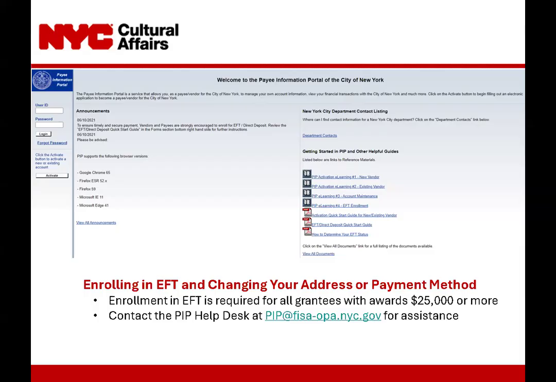If you encounter issues with PIP, please reach out to PIP's help desk at pip@fisa-opa.nyc.gov. We at DCLA will not be able to help you with any technical issues that you encounter with PIP, since it is not our system. Please note that organizations with an open contract with another city agency may get an alert that they are not permitted to update their information via PIP. If that is the case for your organization, please contact your program officer.